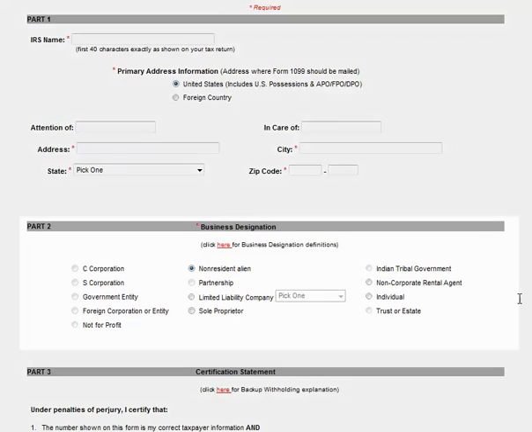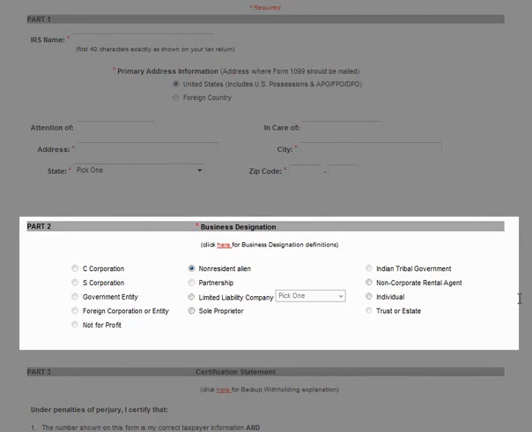In Part 2, you will need to select a business designation from the list that accurately describes your business type or identifies you as an individual. You can click here if you need the definitions for these business types. Please note that if you select Limited Liability Company, you must select which type of limited liability company from the drop-down list. If you are still unsure after reading the definitions, please contact your legal or tax advisor.